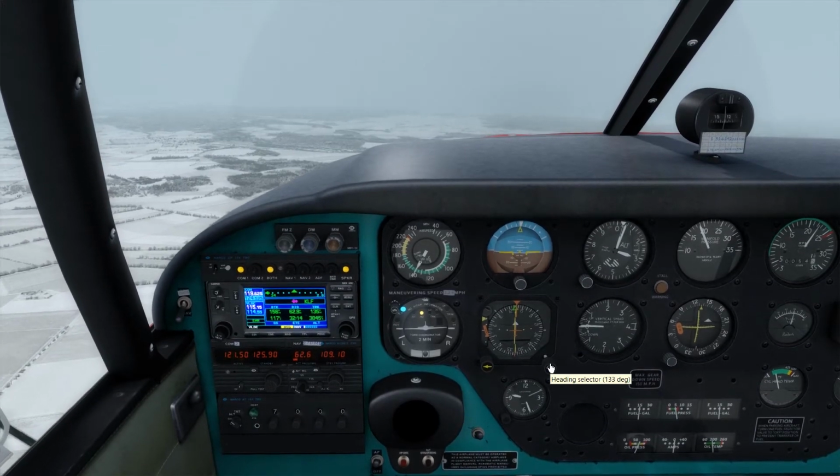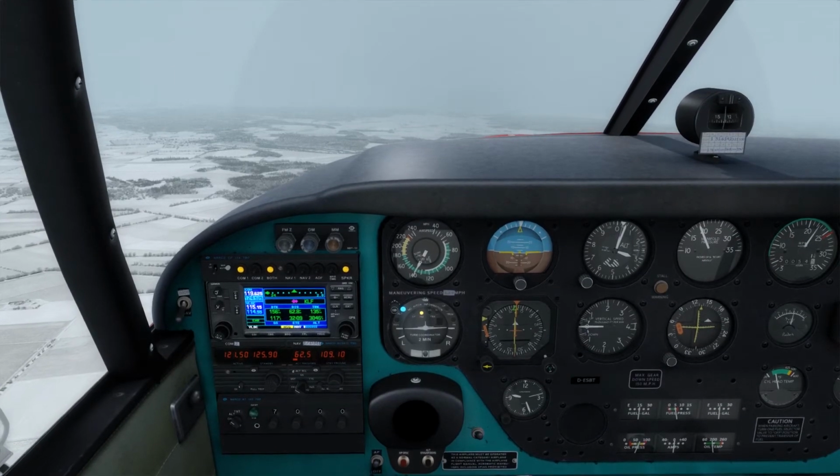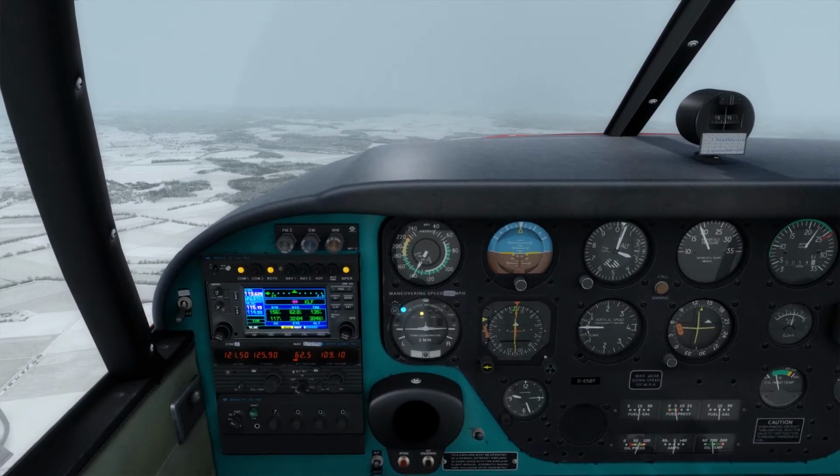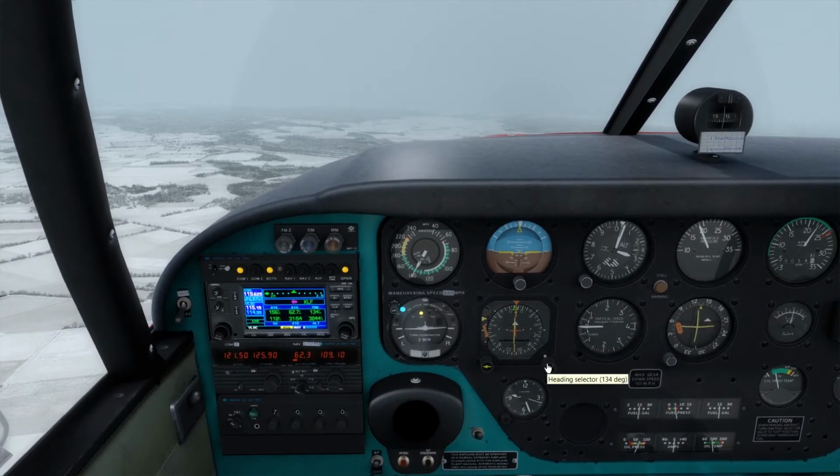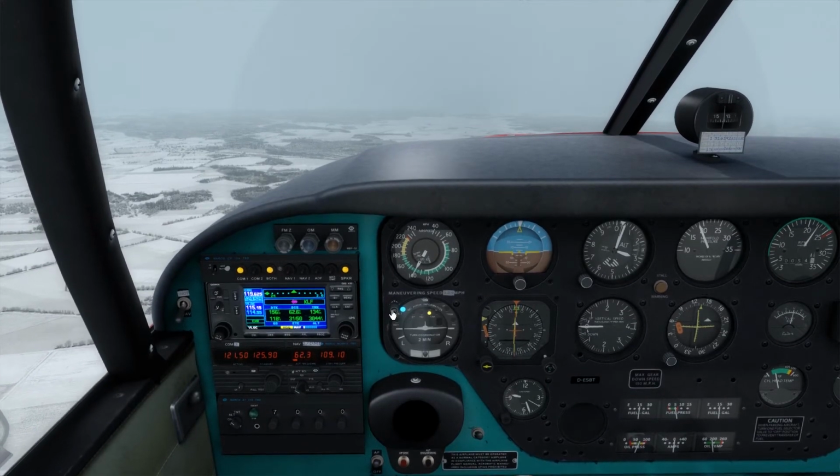Berlin approach, orbit 90649er is at 7,600, descending 5,000. Orbit 90649er, Berlin approach, roger, QNH 1020.